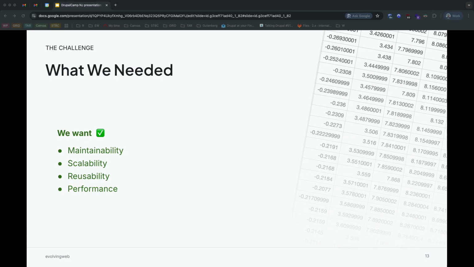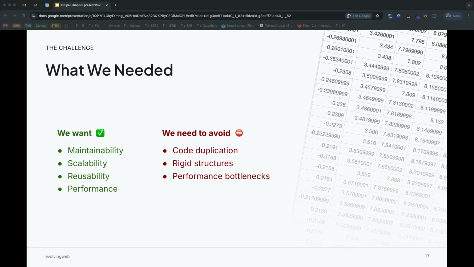So what we want. We had a clear list of what we wanted: maintainability, scalability, reusability, and performance, and a pretty clear list of what we wanted to avoid: code duplication, rigid structure, and performance bottlenecks. And the real question was, how do you actually design a system that achieves all of this?